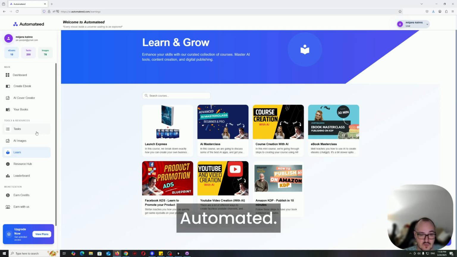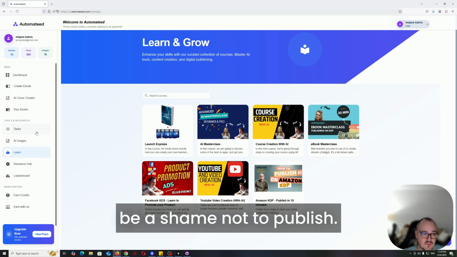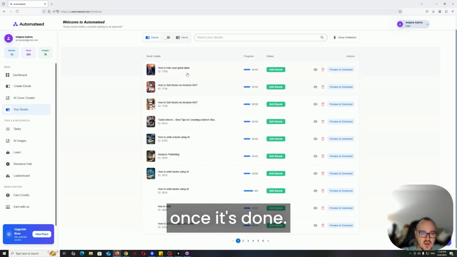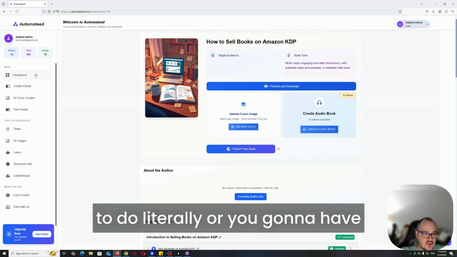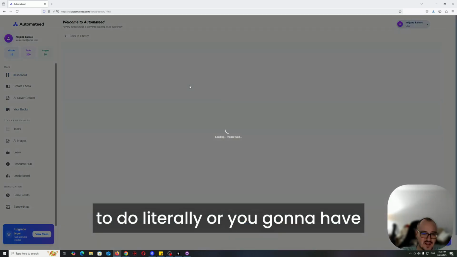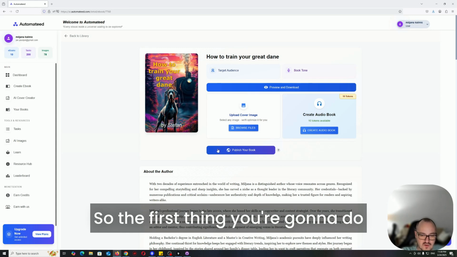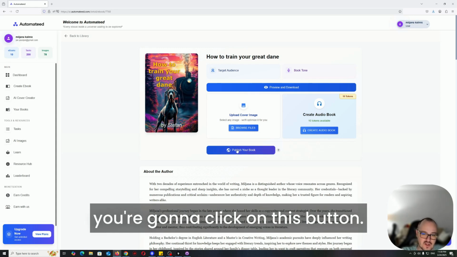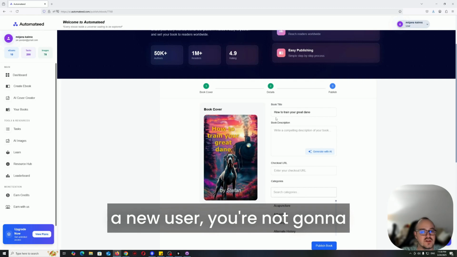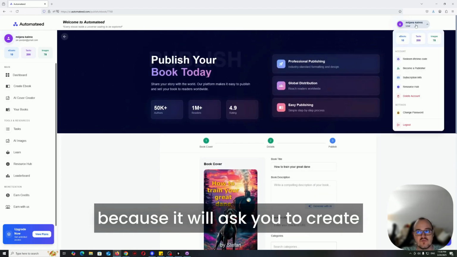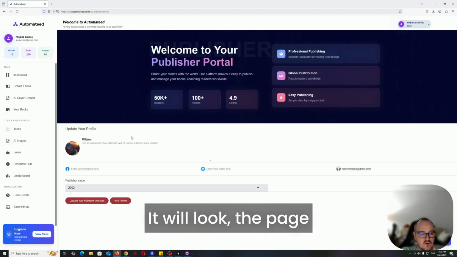After all, Automated, that's the easiest one, and you'll definitely do it over here, because it would be a shame not to publish your book once it's done, because all you're gonna have to do, literally, is click 2 clicks. So the first thing you're gonna do in order to publish your book, you're gonna click on this button. Now, as a new user, you're not gonna see this page straight away, because it will ask you to create your publisher profile.